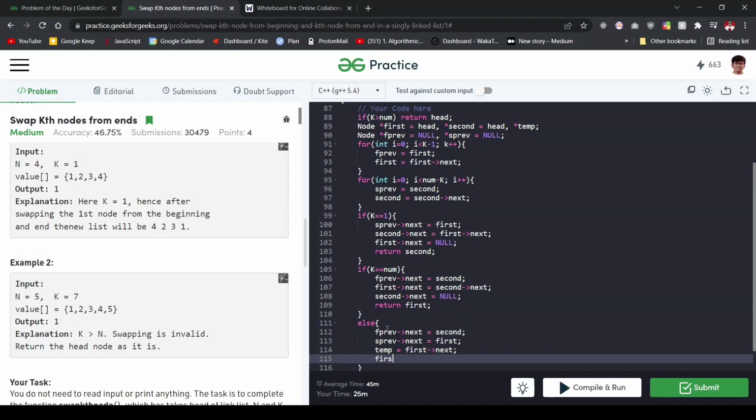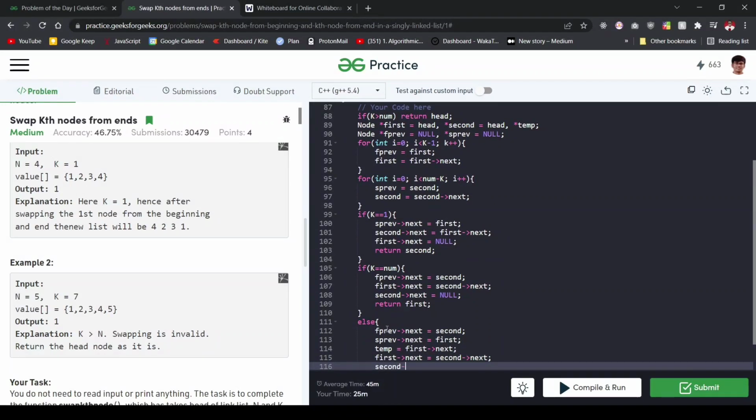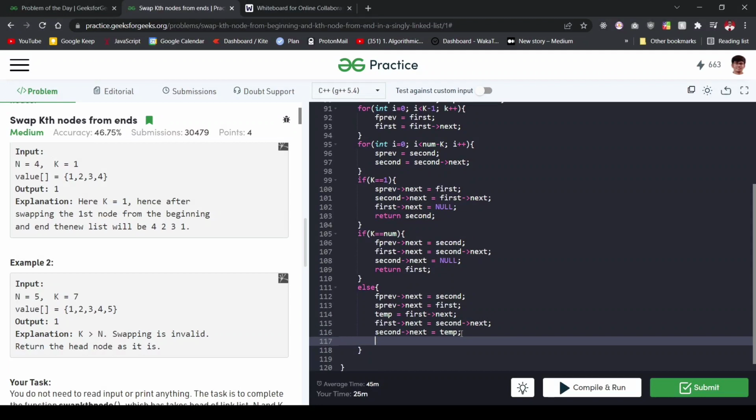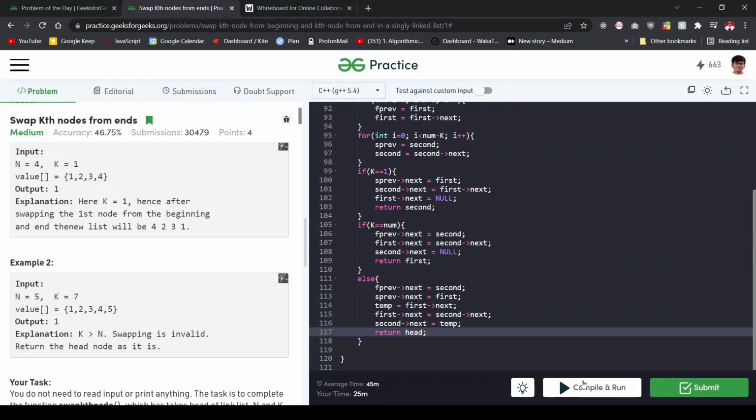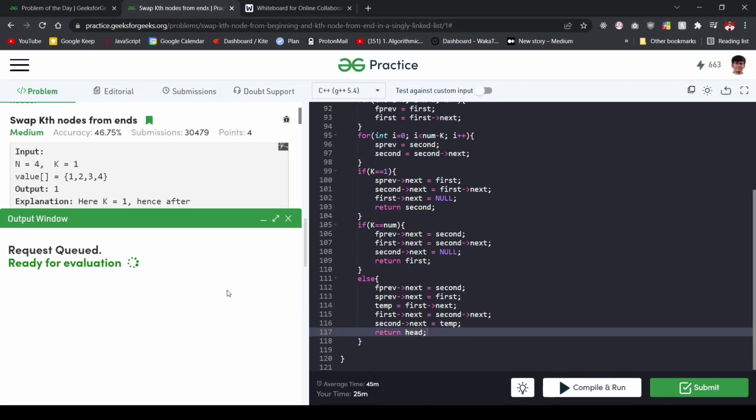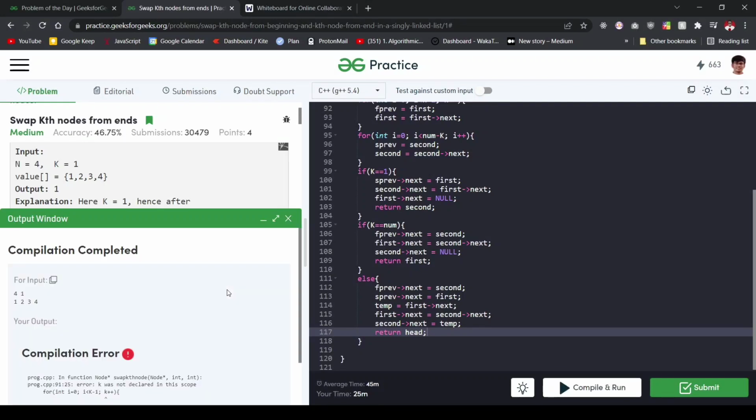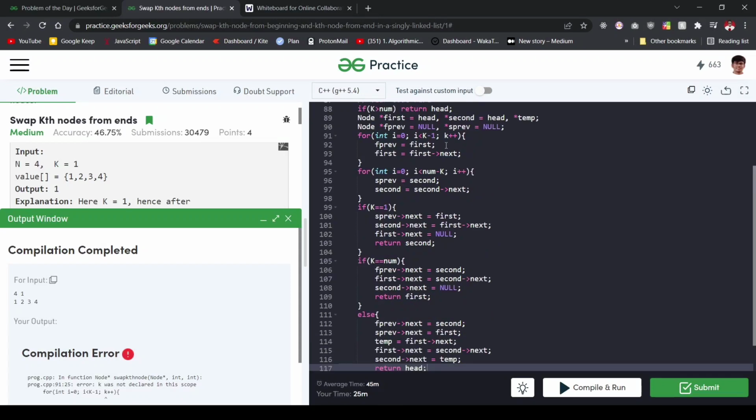And after doing this, we'll simply swap the first and second. So first's next would be equal to second's next, and second's next would be equal to temp. After doing this, we'll simply return the head, and I guess we are done. Let's try and compile. Oh, all right. It should be i plus plus, yeah.